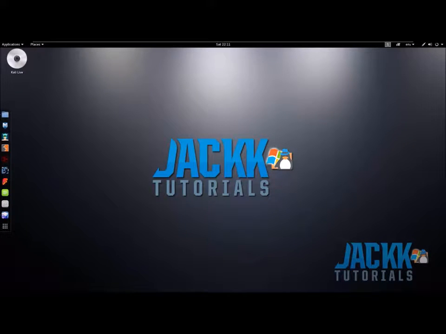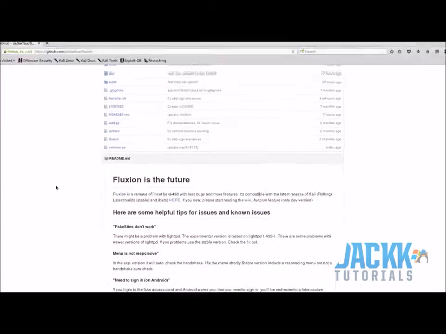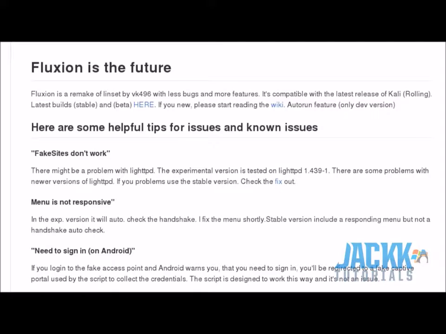Tutorial. Today we're going to be hacking WPA protected Wi-Fi networks using a tool called Fluxion. And with this we will not need to brute force WPA passwords and such, because this can be a man-in-the-middle attack. So Fluxion is the future apparently, but Fluxion is a remake of Linset by VK496 with fewer bugs and more features, and it's compatible with the latest release of Kali. Essentially it has a lot of built-in tools that we can use to automate the process of breaking into WPA protected Wi-Fi networks.